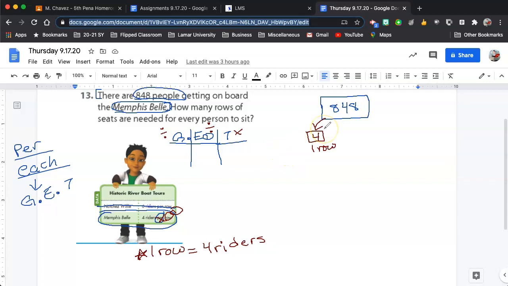Now, before I read the question again, the question is this last part where it says how many. Before I read this, I'm going to try to put this information inside my get chart. Okay, so I'm going to try to fill in the gaps. So in my get chart, where do you guys think 848 will go? Do you think 848 will go in the groups, in the each, or in the total? What do you guys think?